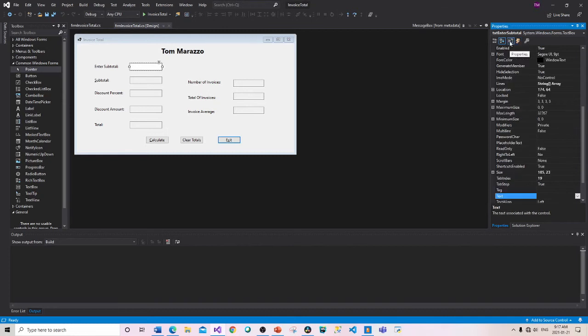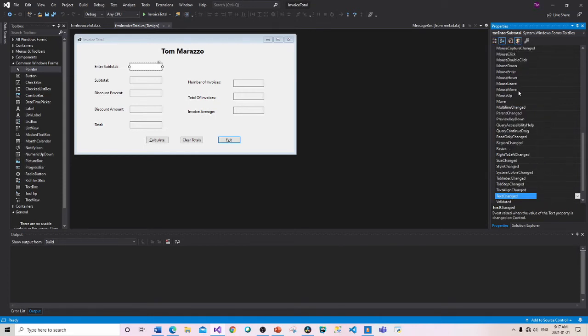This is just your normal properties, and obviously this is alphabetical and then categories. But for now, just understand that it is there. These are all events that the user is going to do: mouse down, mouse up, mouse move, different events that your application is going to be listening for if you program it to do so.